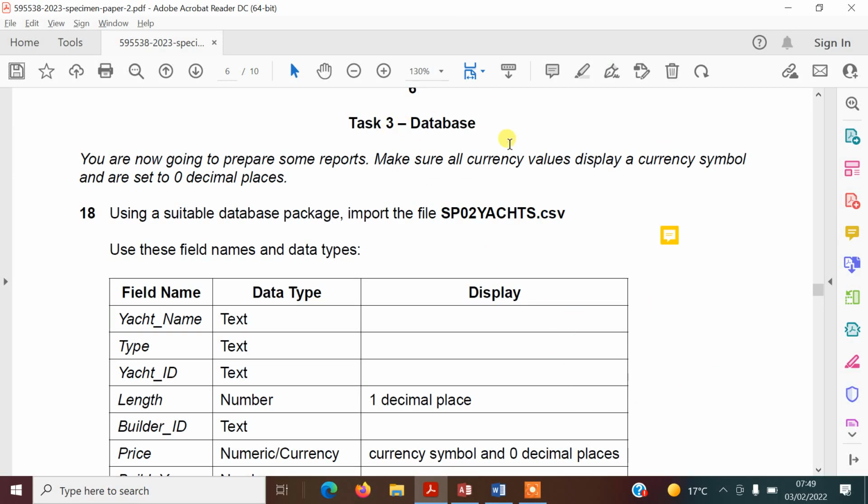I'm back as promised to do the second part of the Specimen Paper 2 exam for 2023, and this is the databases part of the exam. So we're going to be working from section 18 until the end of the databases section of the exam.